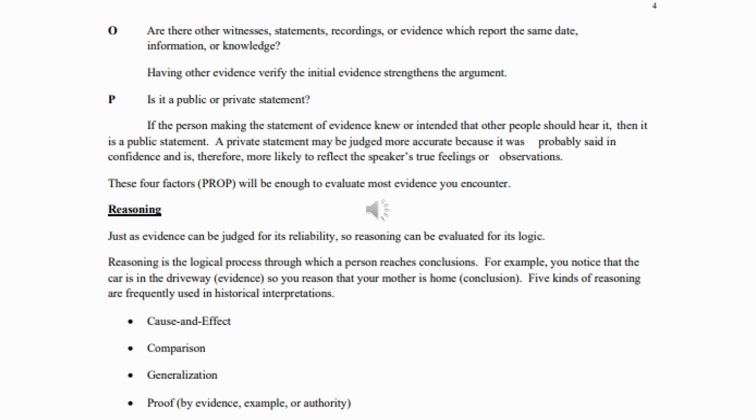And I want to mention that I have had students come back years later and still tell me that they are using PROP, especially when evaluating things in the newspaper. Does the person have a reason to lie about what they're saying? Are there other sources for the same information that you're reading in the newspaper? And is the person being interviewed a primary source or a secondary source? Those are all very important things to ask, whether you're reading history or you're reading history in the making in the form of a newspaper today.